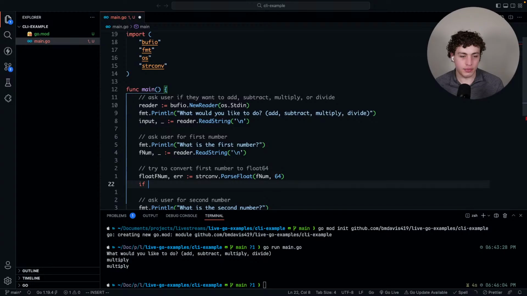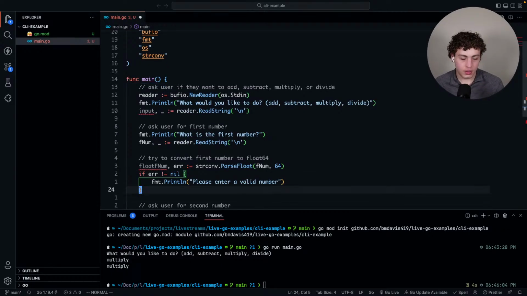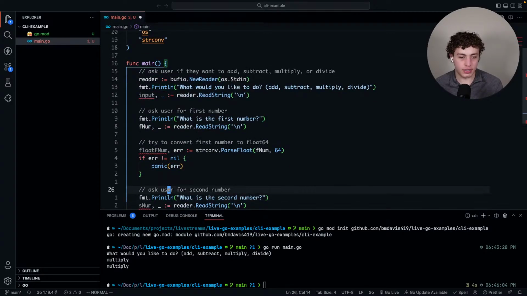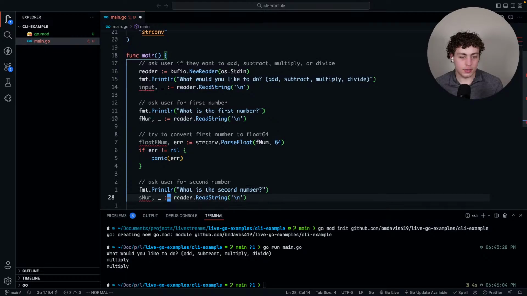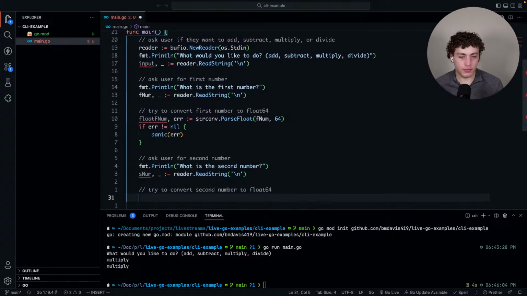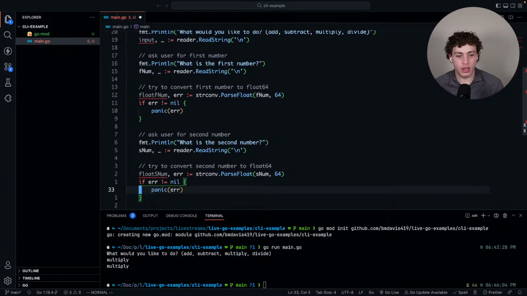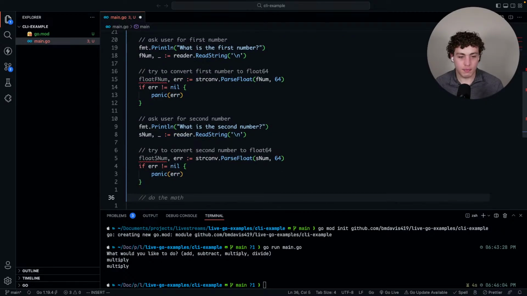Perfect. And then if there's an error, let's panic, because I don't want to do any crazy error handling right now. Then let's do the same thing here and try to convert the second number. If error is not equal to nil, panic. Copilot is the best thing ever for Go programming, in my opinion. Makes it so much nicer.